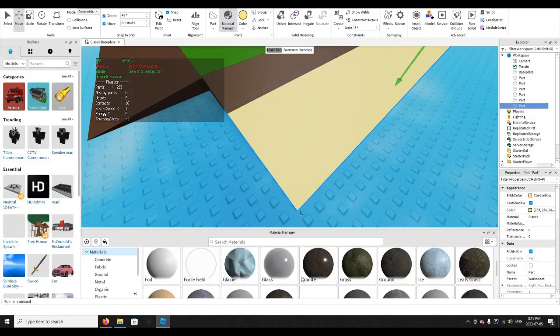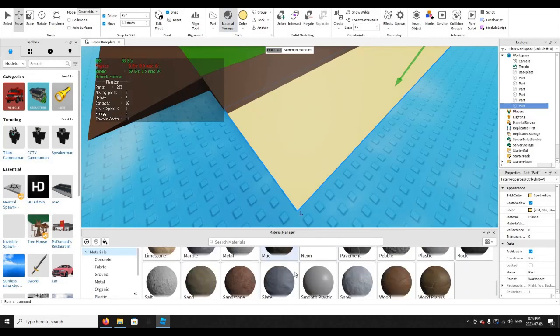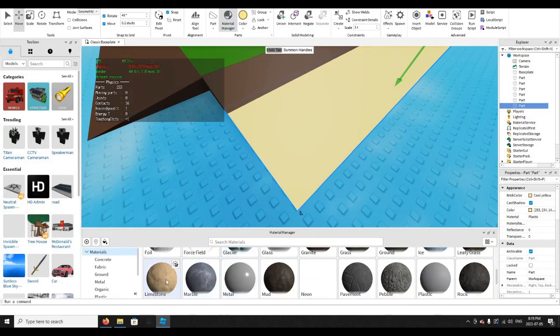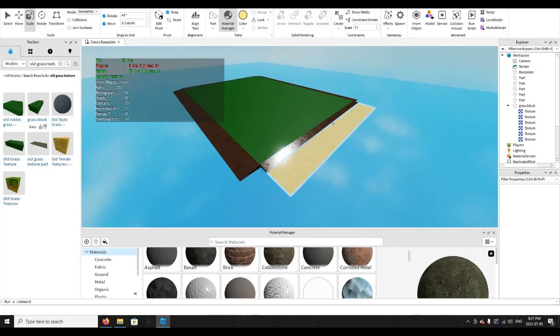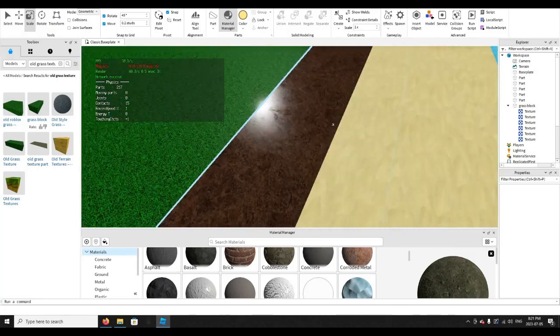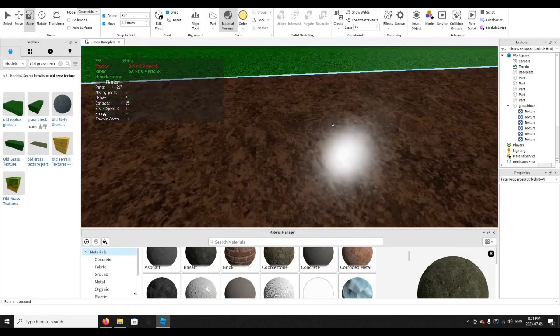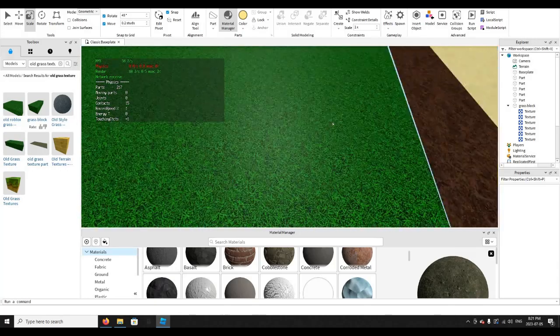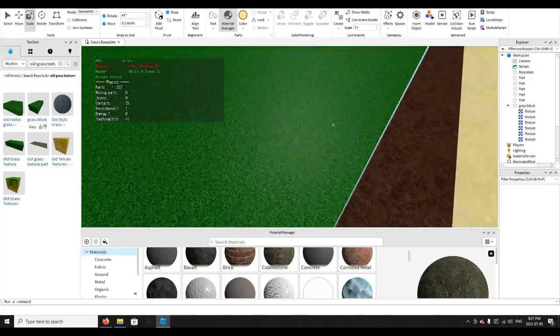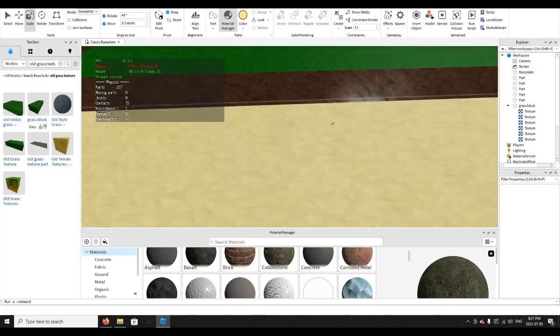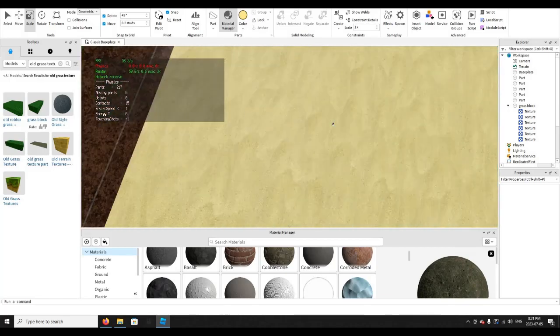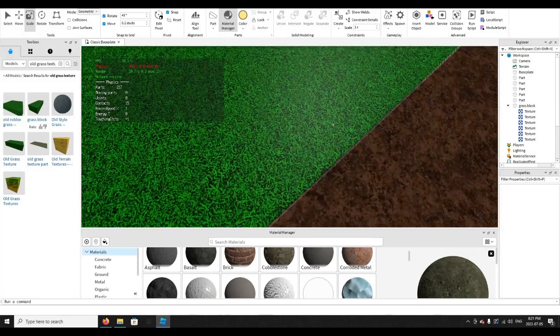Alright, let's get some materials going. I'm going to pause the video, and after I've got all the materials chosen, I'm going to come back to you guys. Okay, so I got our textures chosen. I think I chose granite for the dirt. I think it's a little too shiny, but I like it. And we've got a normal grass texture, and some sand at the front. Grass, dirt.